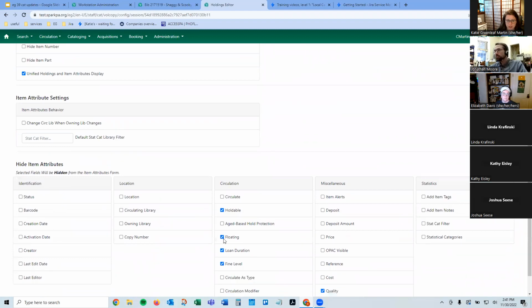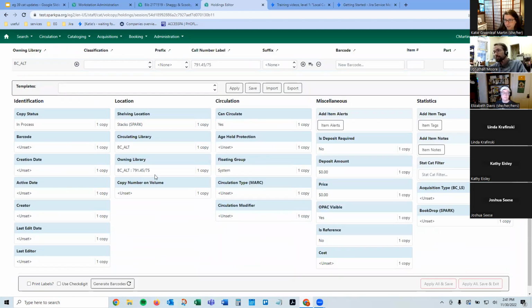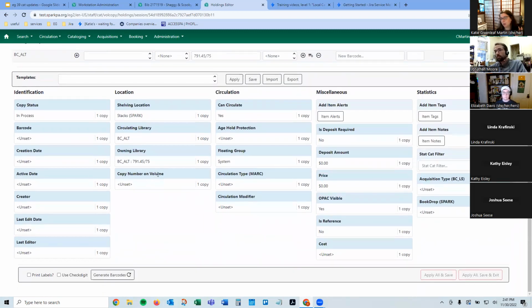So from a troubleshooting perspective, it's nice to be able to see everything. But from, I think, an item creation standpoint, it's nice to be able to only view the things that you know you want to be changing on a regular basis.